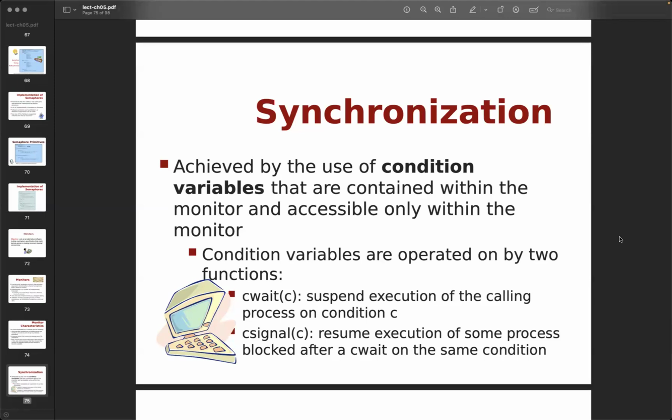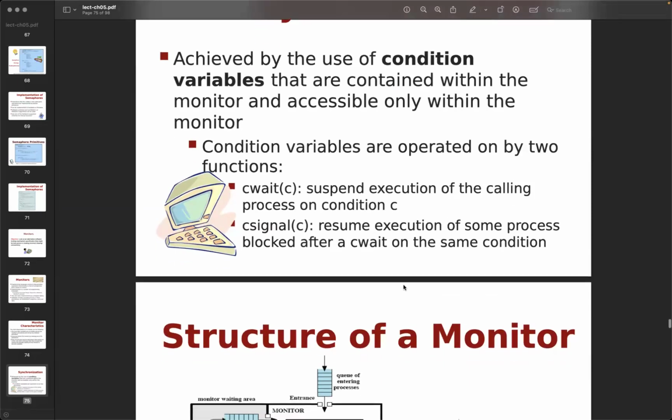With csignal, we resume the execution of some process blocked after a cwait on the same condition. So when we implement this, we just call these two functions, and we already have a procedure to handle it.